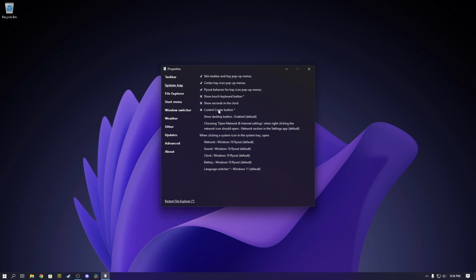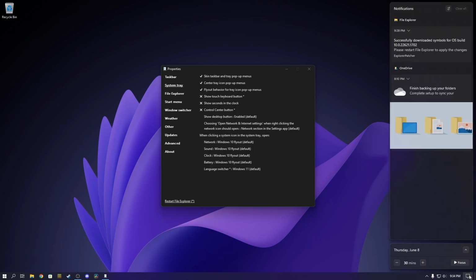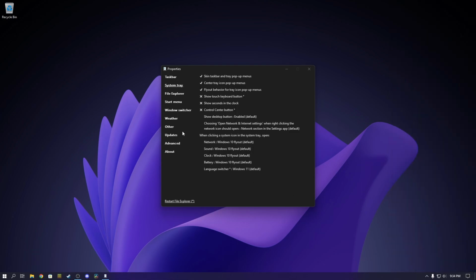I disabled the control center button, which just gives you a settings gear down there. And other than that, yeah, it basically gives you the regular Windows 10 styling for most of your things down there, which is really awesome.